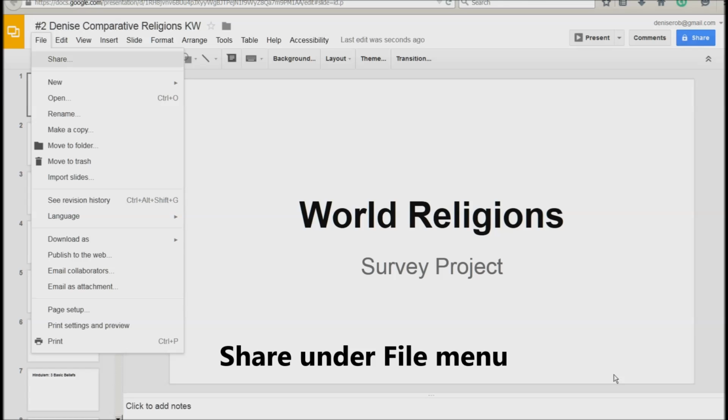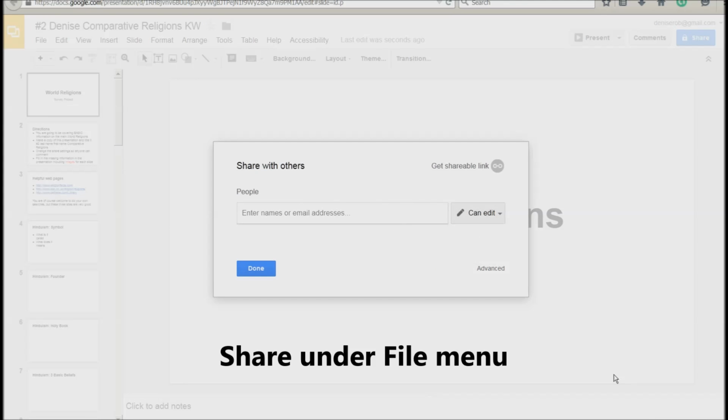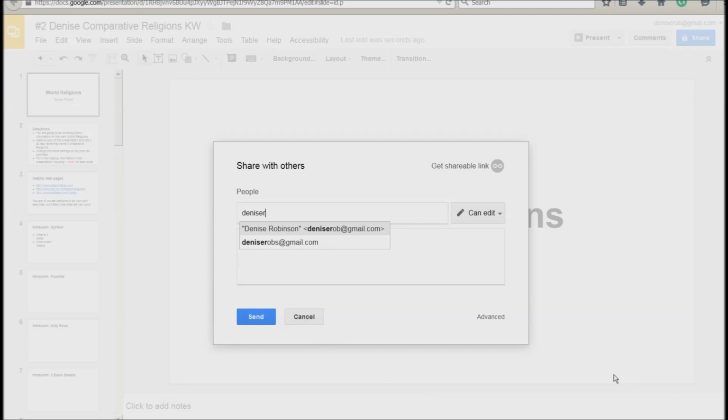Share. Now, students need to share it with the whole class. There is actually a class list name, but I'm just going to use my email. D-E-A-R-E-R. Added Denise Robinson. The access level for invited people: the students need to be able to edit.